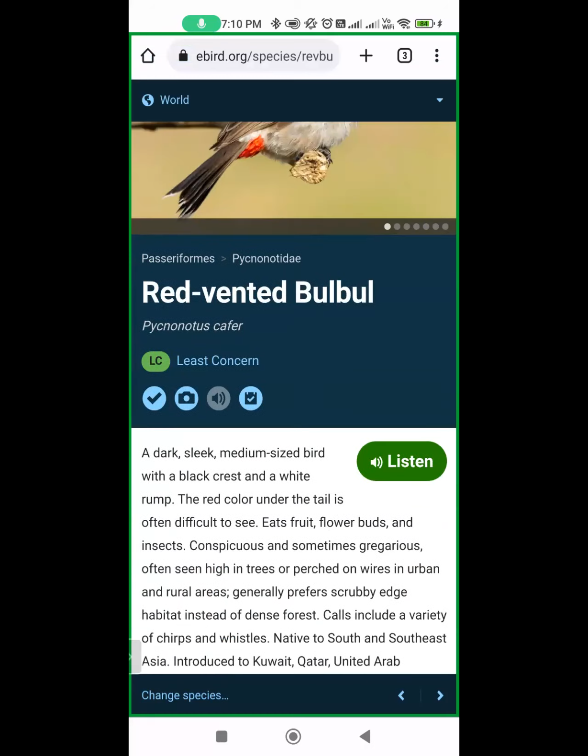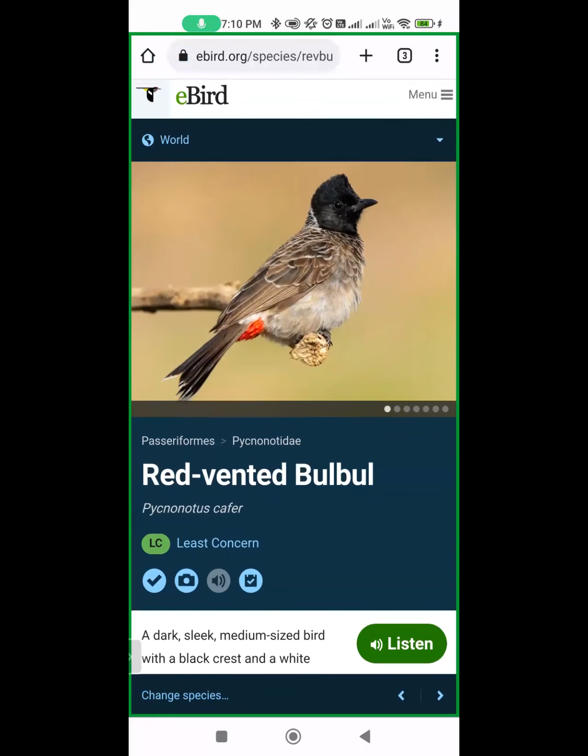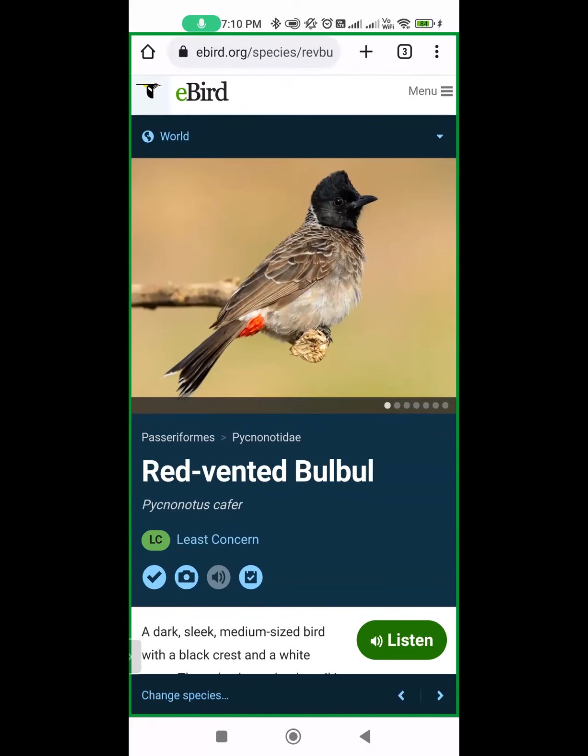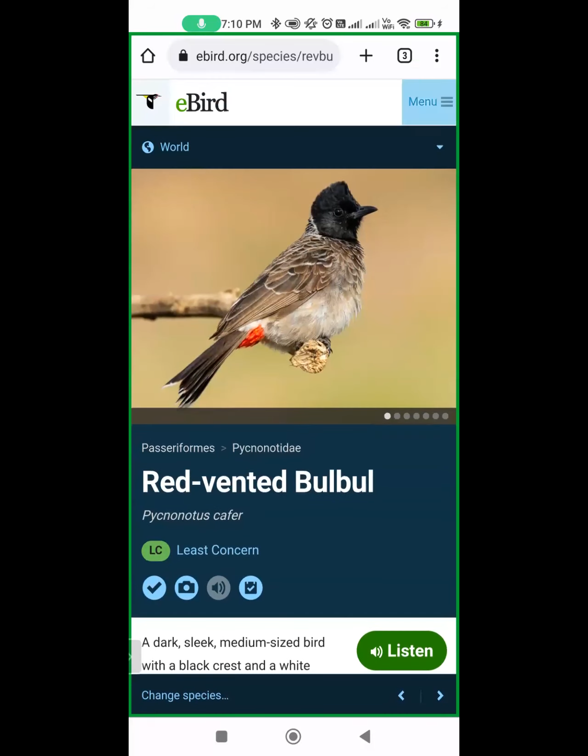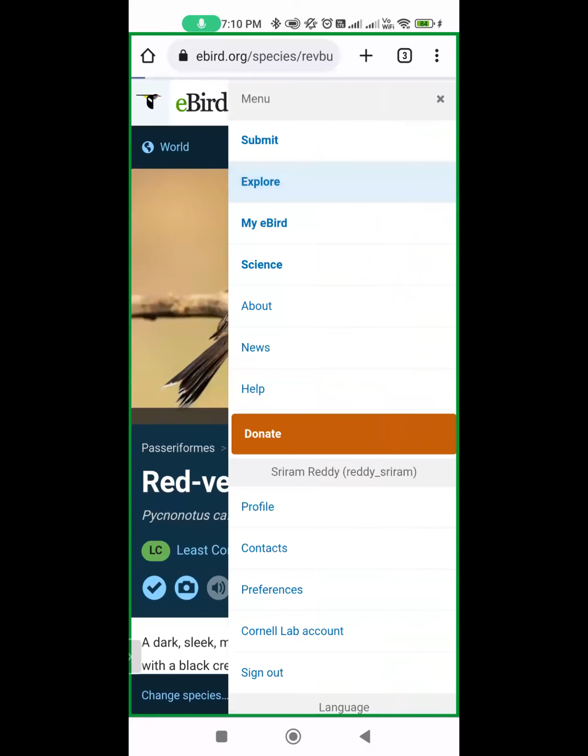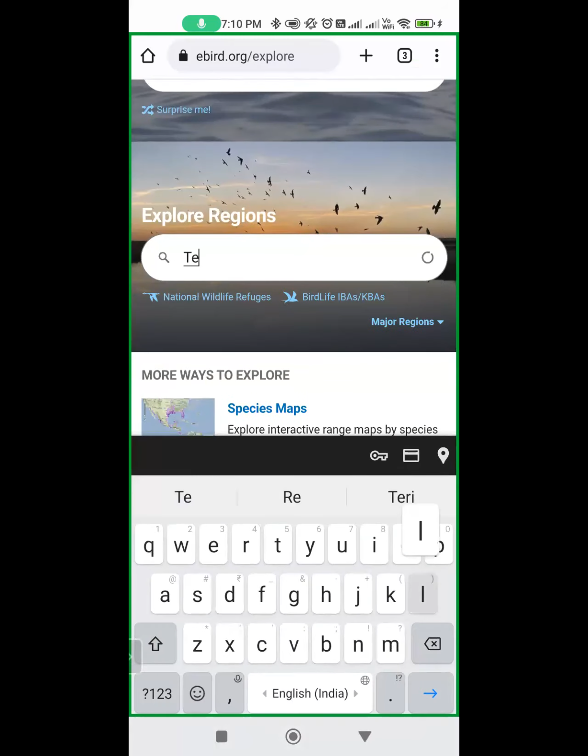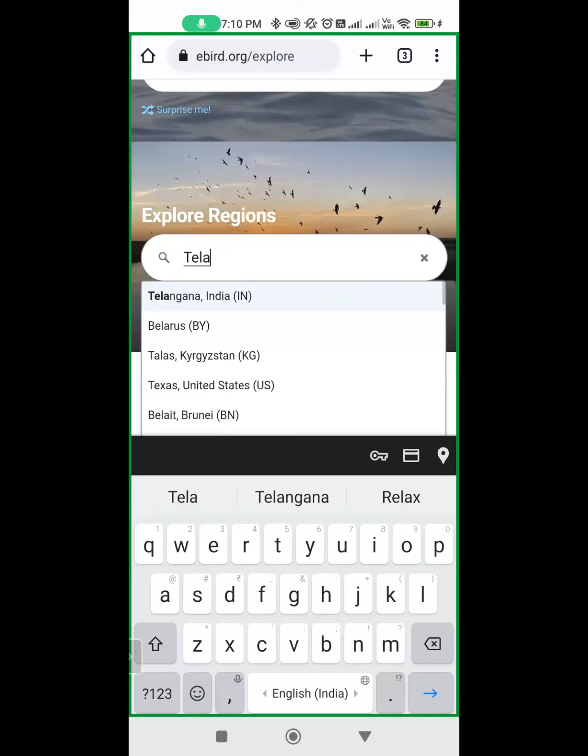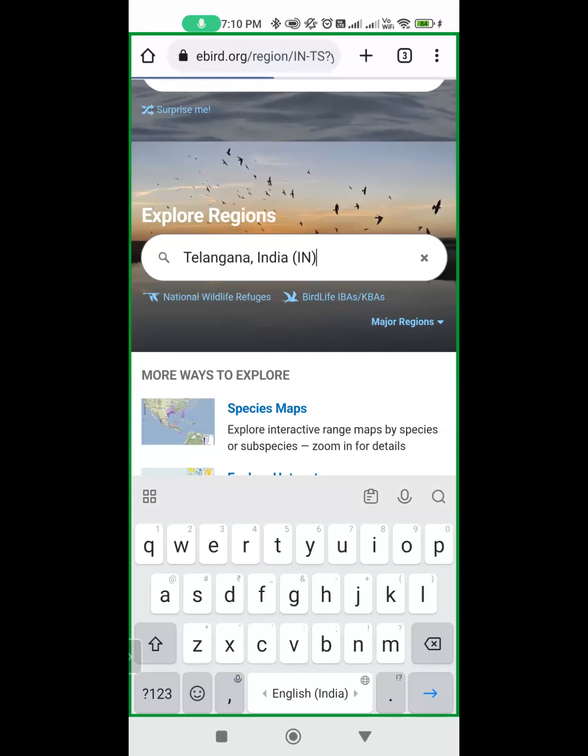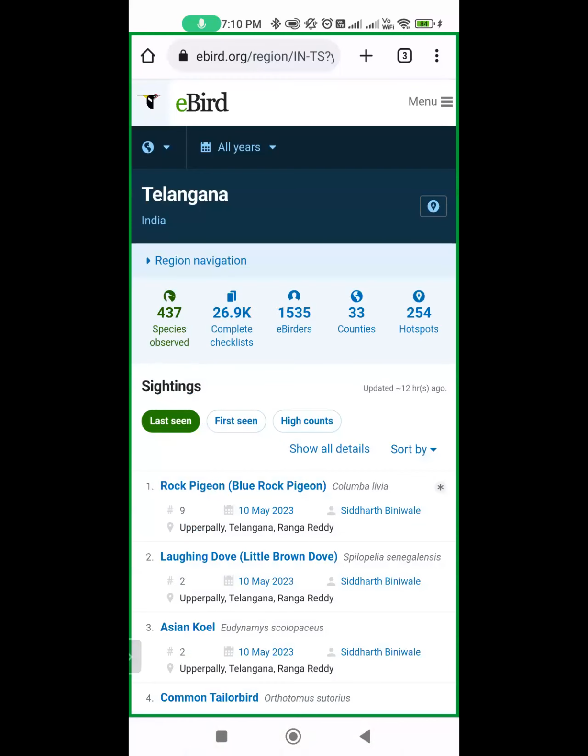So it gives you an option to learn about a bird, and also see the distribution and learn more about that bird. Everything can be done in eBird, that's the first thing. And apart from that, you can also explore a region. Let's say you are interested to see how Telangana is performing. It gives you an option to look at the Telangana perspective. How many species are there in Telangana right now? It is 437 species which are reported.